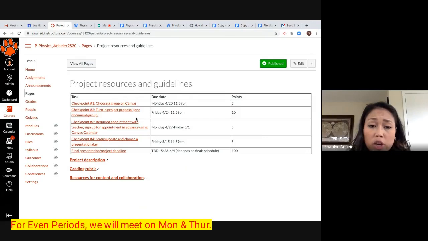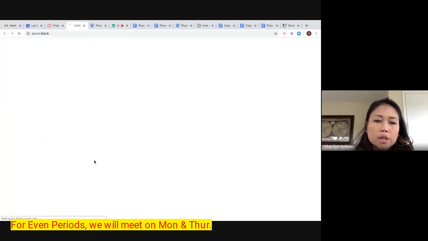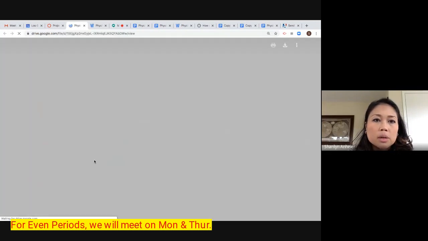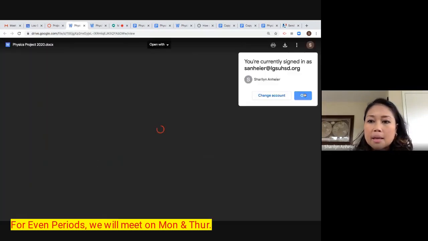So you've got a bunch of checkpoints. You're going to get points when you meet all these checkpoints, and then your final itself, your final presentation, and it does have to be a presentation, is going to be 100 points. So it's going to be a significant portion of your grade. You have the option of working in groups for this. So before we get started, I want to talk about the project description. So you can click on that tab and then see exactly what I expect.